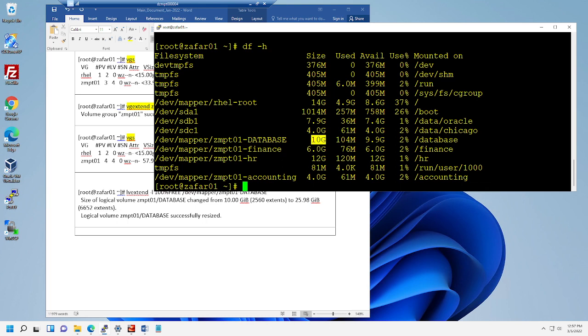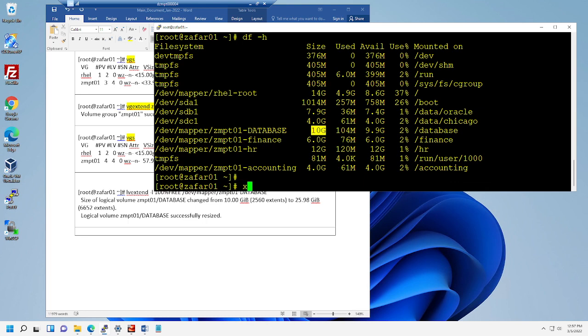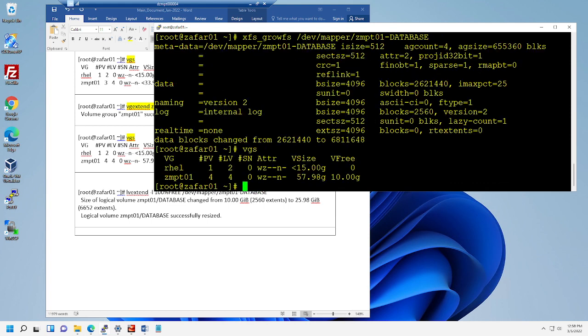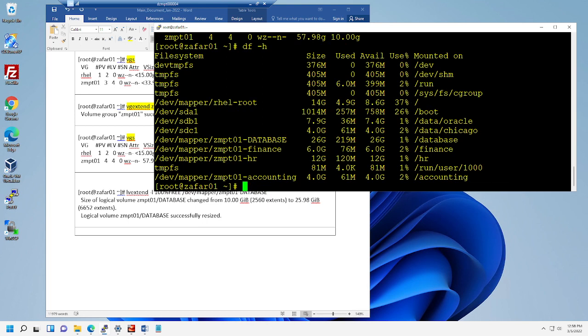So what we're gonna do is run xfs_growfs and the name of the database. All right, now let's do VGS. Still showing 10 GB free. df -h. So our database did go up to 26 GB here. From 10 GB it went up to 26 GB, which is an extra 16 GB.